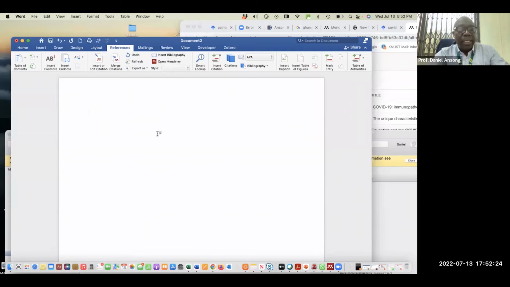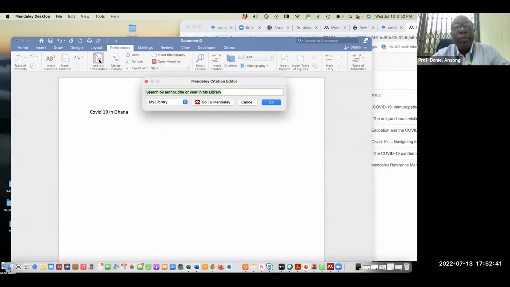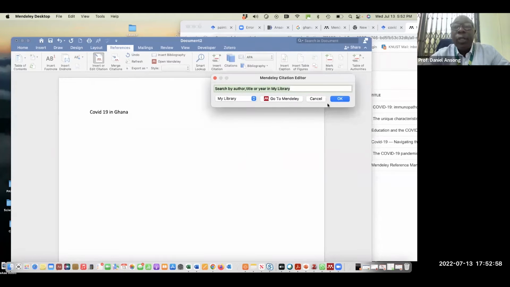Now, let's say we write COVID-19 in Ghana. You would want to reference this. So you click on Insert. It takes you to your library. COVID-19 in Ghana. Then you click on Insert. Then it takes you to your Mendeley Citation Editor window.